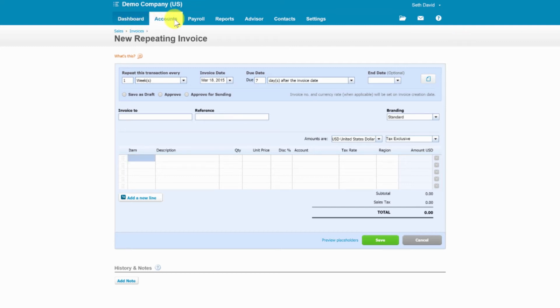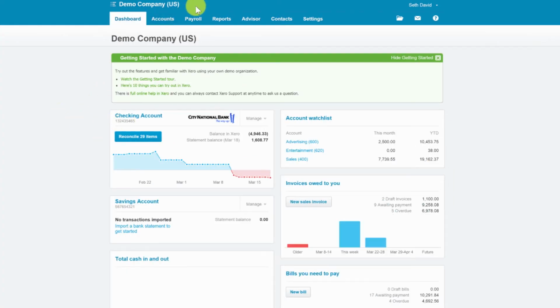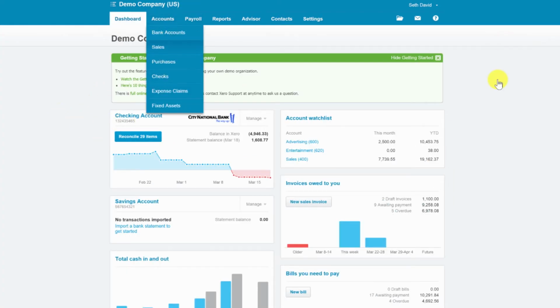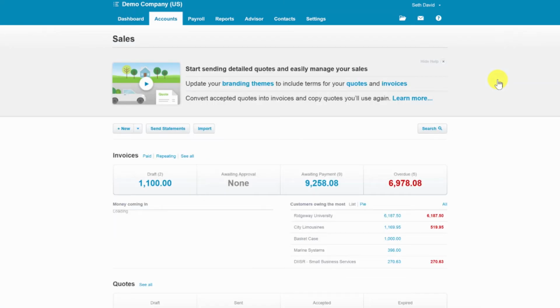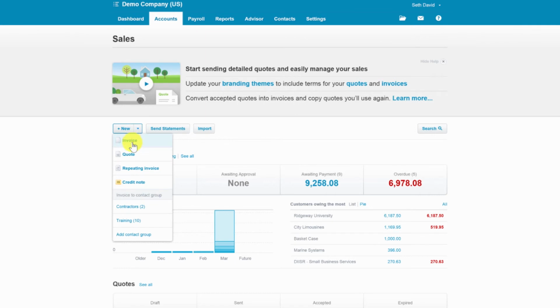Same thing. Let's go back into the sales area. And now we're going to take one last look for real. Accounts, sales. So we've seen the invoice, the quote, the repeating invoice, and the credit note. And I mentioned earlier, now that we're in the demo company, you can actually see what this looks like. I can invoice to all my contractors, or I can invoice all the people in my training contact group.